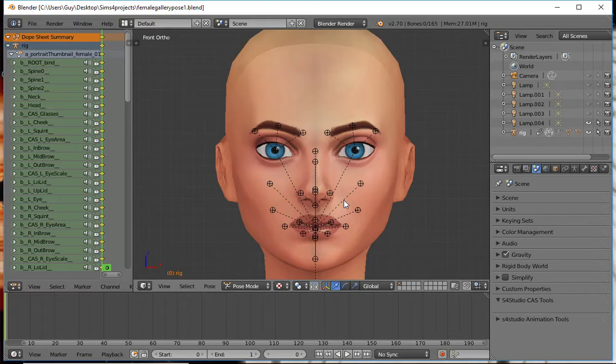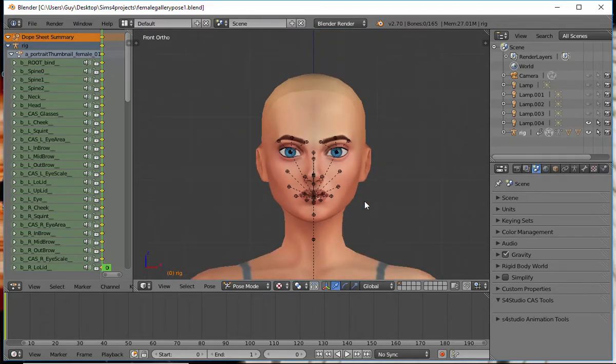Right, now for adjusting the face in a pose, always do it first before moving the rest of the body. So if you want it to have a smile or a slightly closed eye, do all that first, before maneuvering the body itself.